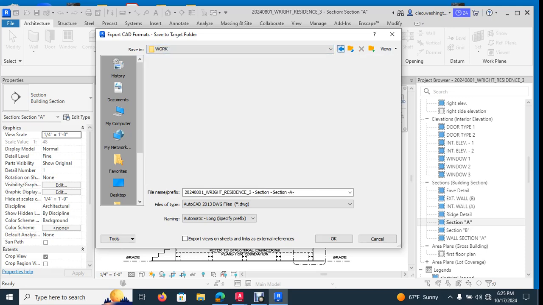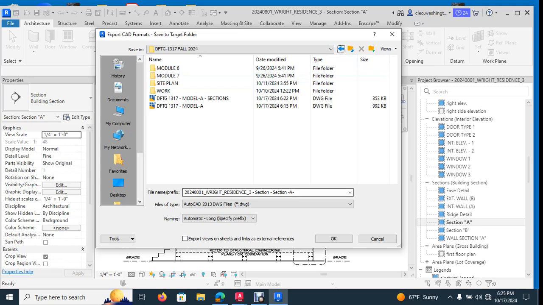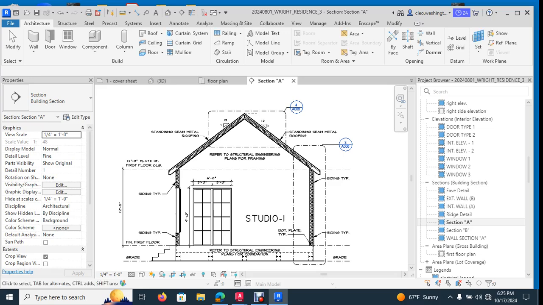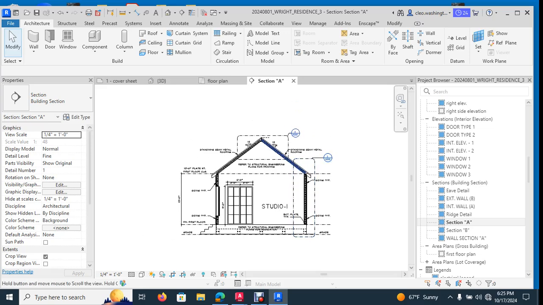Nah, no, I don't want to put it in there. Let's just say right residence section CAD export, and click OK. And what it did, it just exported it to CAD.